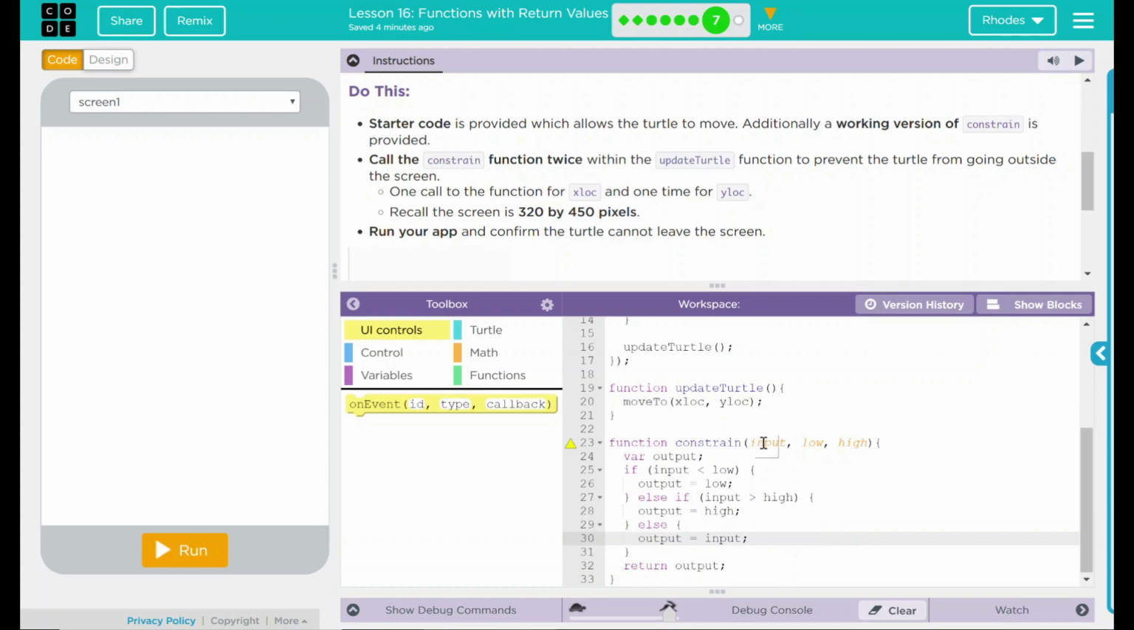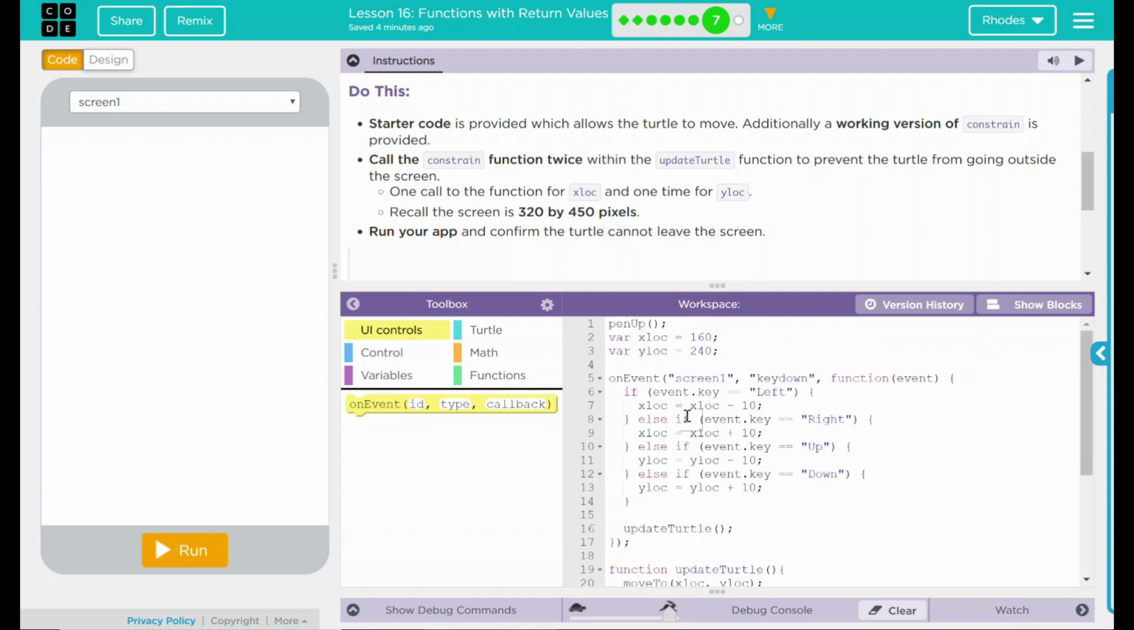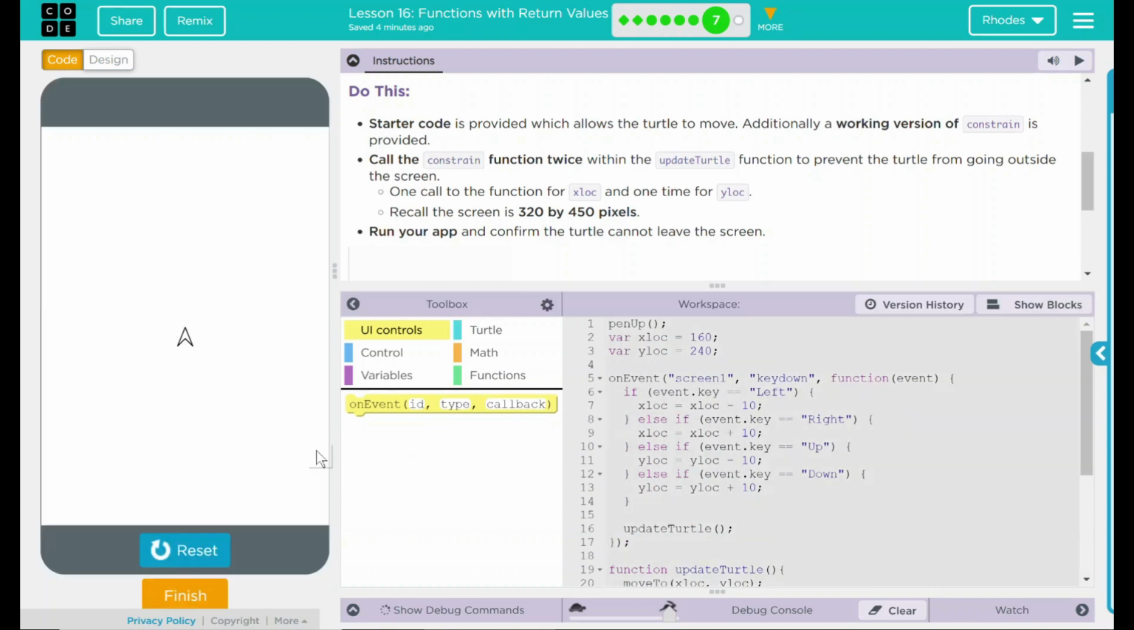In this function, we have an input, low and high. We have a variable output. If input is less than low, output equals low. Else, if input is greater than high, output equals high. Else, output equals input. This looks identical to the code we wrote last lesson. Finally, we're going to return the output. Pretty interesting. Let's hit run and see what happens.